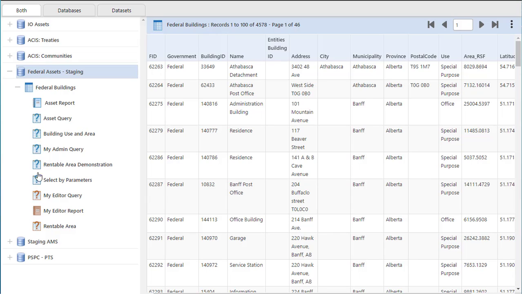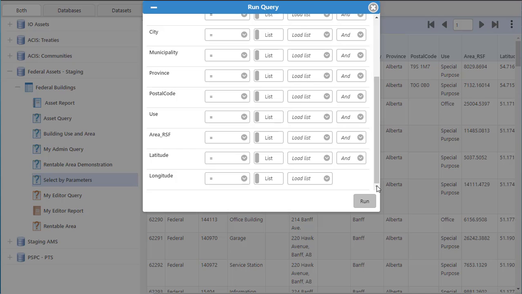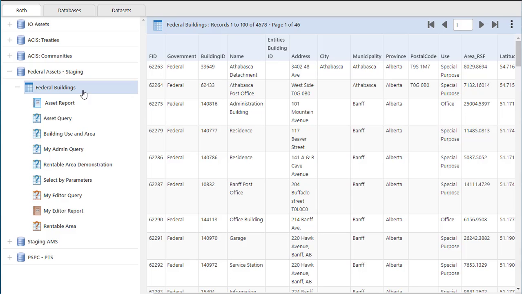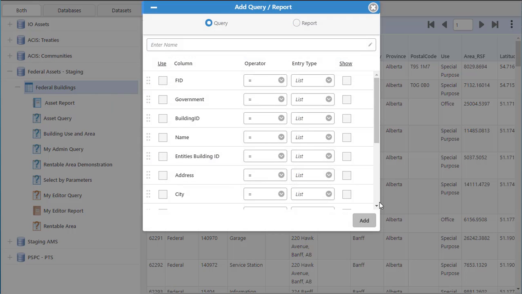Most datasets will have a predefined Select by Parameters query already built and ready for use. This query contains many or all of the key fields in the dataset, and its purpose is to help you get started interrogating the data. If it does not have all the fields you need, use the Query Report form to create your own query.